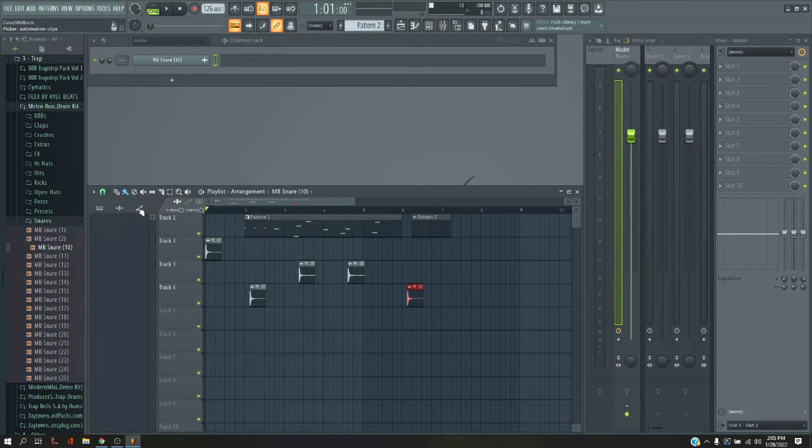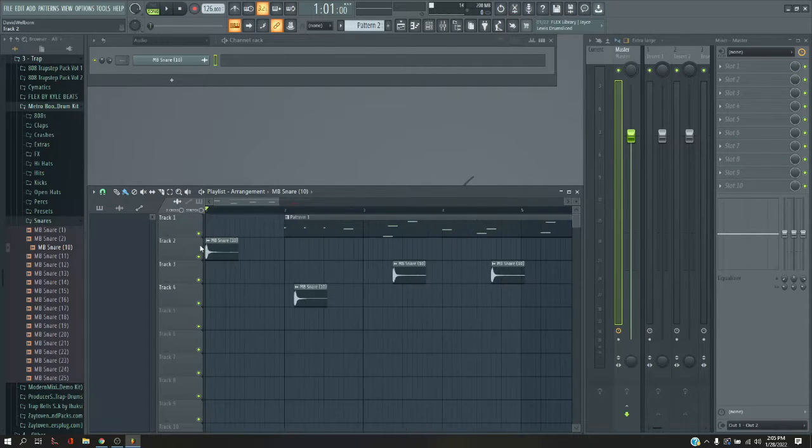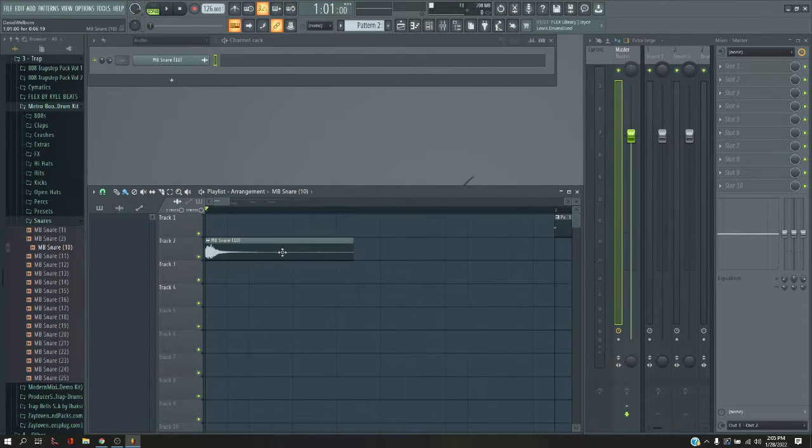This is the automation clip. You can use automation to control different knobs and different values across all of FL Studio. So let me show you one. Let me zoom in on this snare pattern. I can move this around.